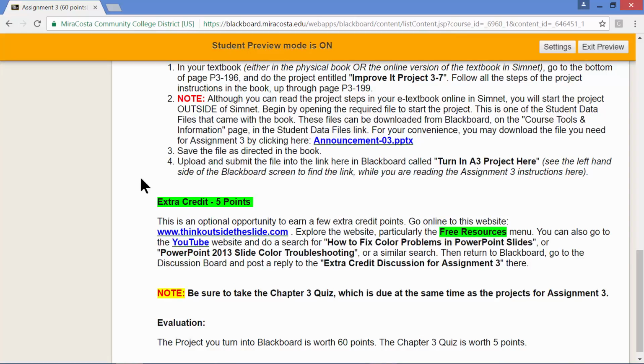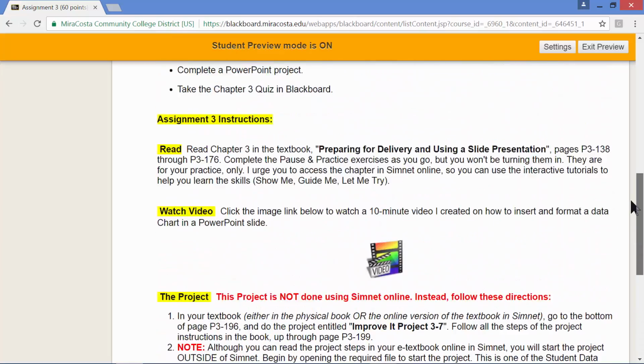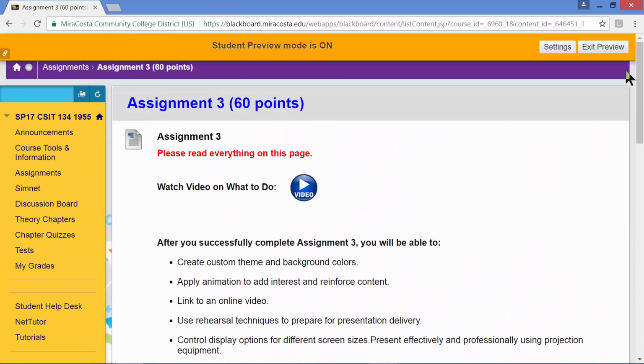I want to point out this green area here. This is an opportunity for you to earn some extra credit points. So if you want to earn extra credit, please read the instructions here and do this little extra credit mini project. Don't forget also to take the chapter 3 quiz at the end of chapter 3. When you're finished reading chapter 3, come back to Blackboard and take the chapter 3 quiz. Okay, I'm going to scroll back up here to the top.